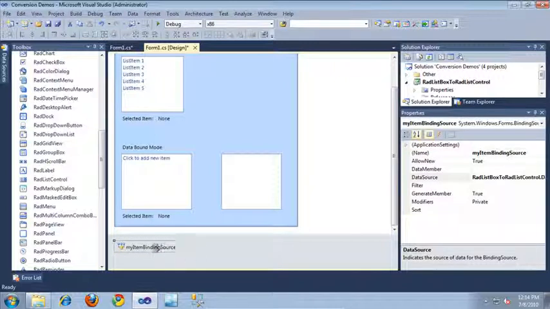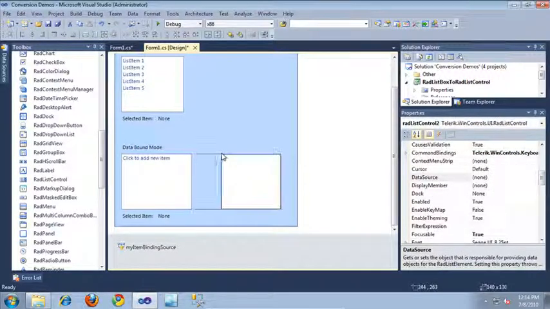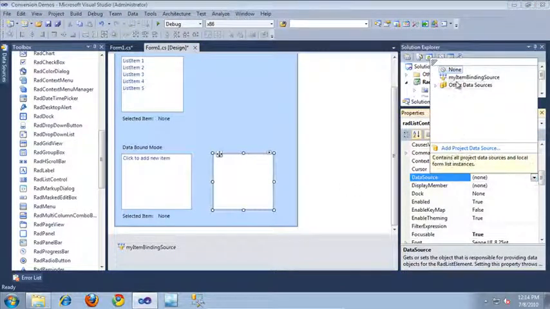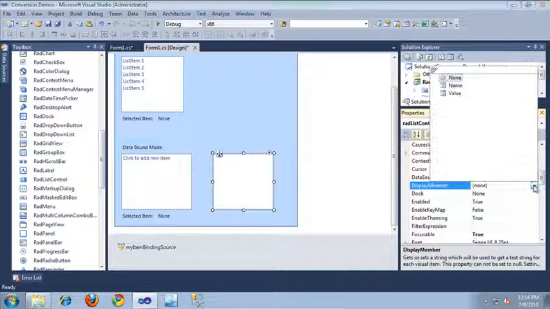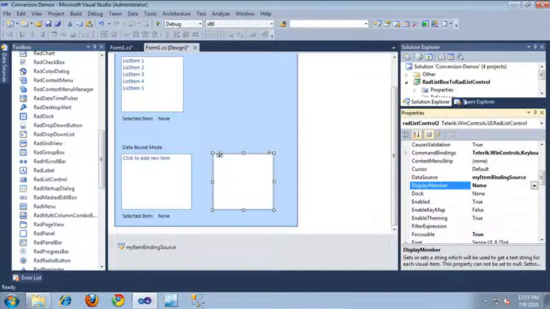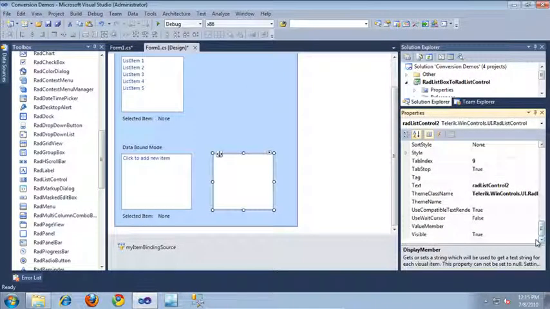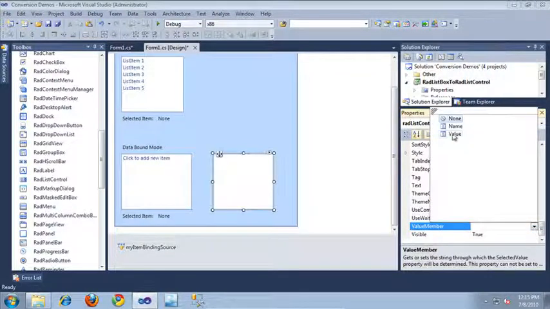To bind this binding source to our new RadListControl, I simply need to come back to the RadListControl, make sure it's selected, jump over to its data source property, and select that same exact binding source. Then I also need to set the display member. If we click this, we can see that the object I'm binding to contains a name and a value. For the display member, I'm going to use name. Then if we scroll down to the bottom, I also need to set the value member, and I'll set that to value.